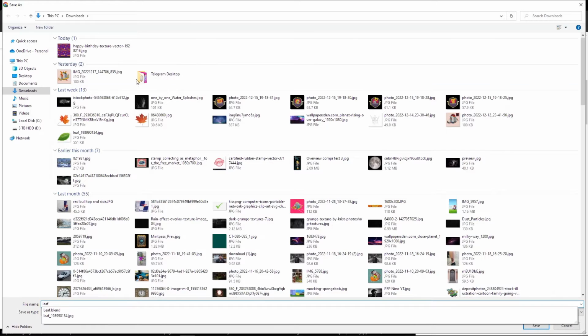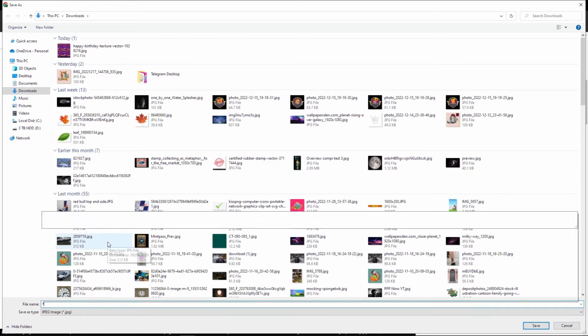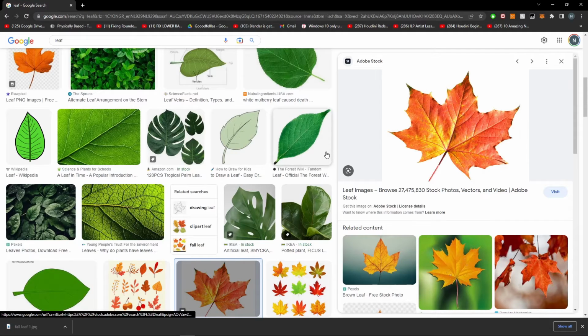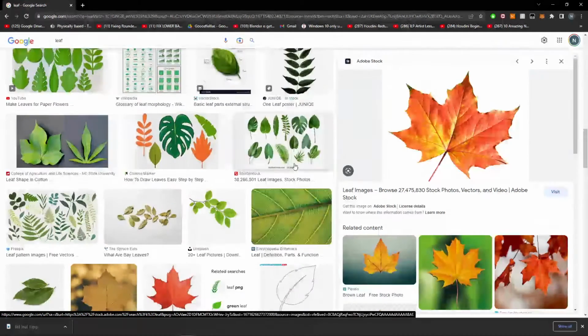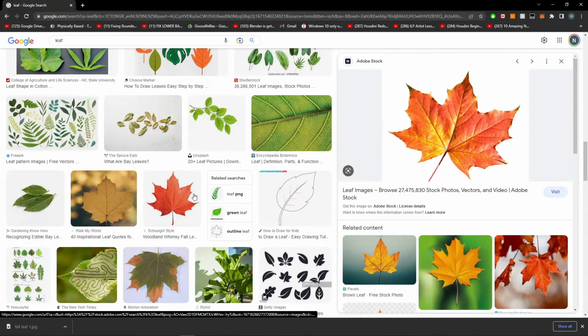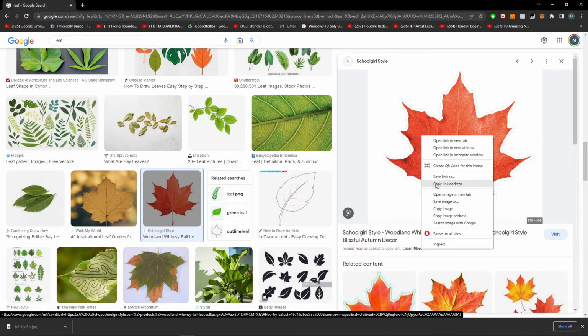I already saved some leaves before as well. So save this as like a fall leaf 1. Oh, not sure what's happening. And let's see if we can find some more. And make sure that if you find leaves that they have a white background or a black background, it doesn't really matter. We can work with both of them in Blender.